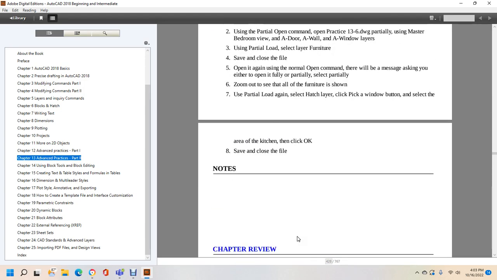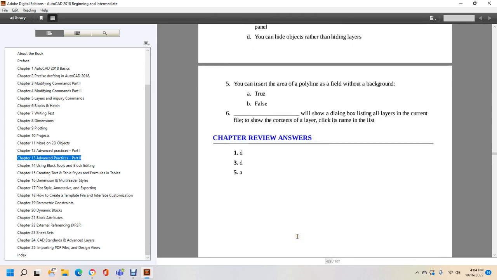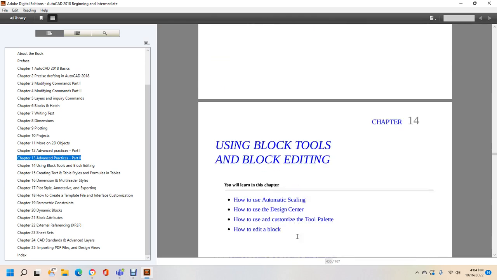Show the practice and notes and chapter review. Chapter review answers, and we're on chapter 14, using block tools and block editing.